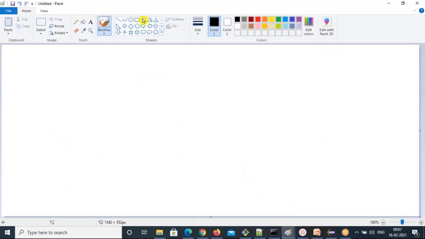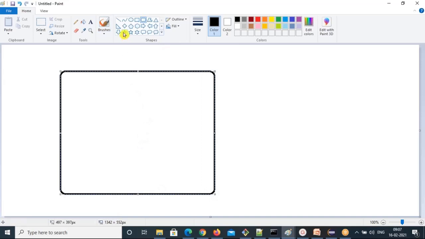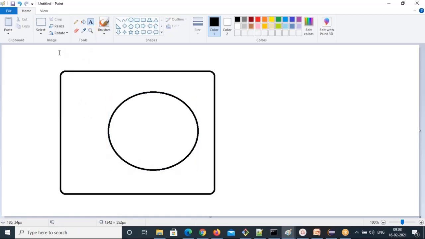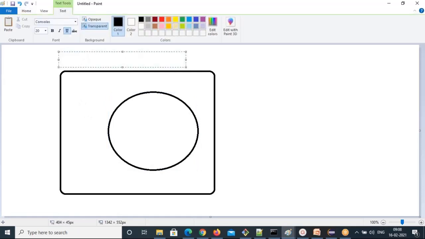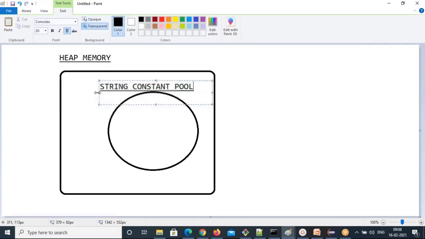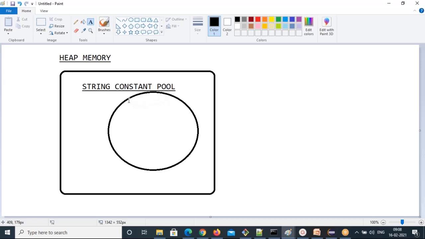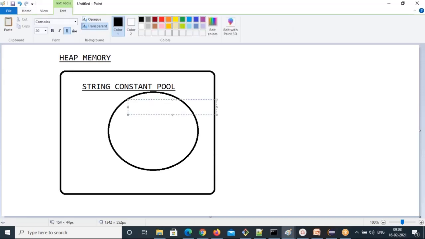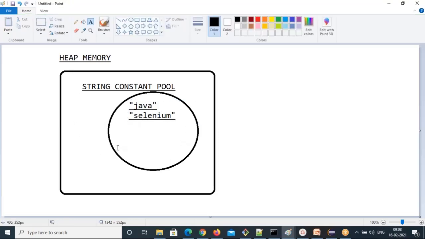So in the heap area, you have the string constant pool memory. This is the heap memory, and inside it you have a special memory, the string constant pool. All the string literals will come and be stored here. Whatever you mention in double quotes, that value will be stored here. One more value, "selenium", whatever you mention, will be stored here.